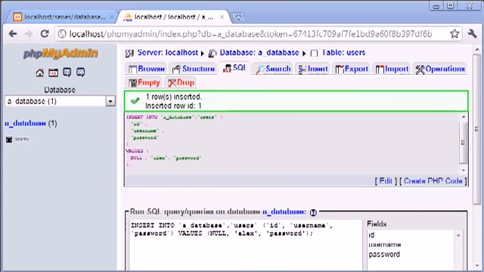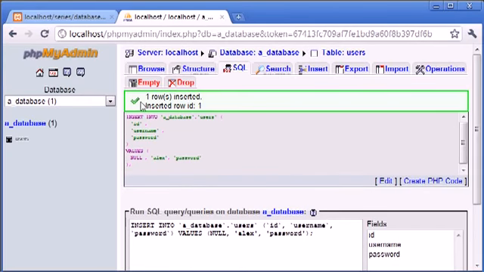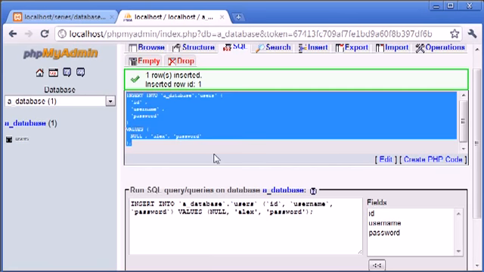Okay, so you can see a few things that we are returned with here. The first thing we see is a confirmation. We've got a little tick here saying one row inserted, which we have inserted one row, and row ID 1. So that's our auto increment value. Here we have a query that's been constructed for us and shown back to us.